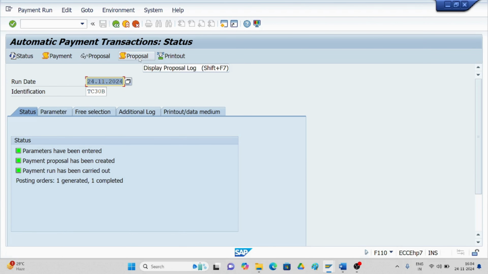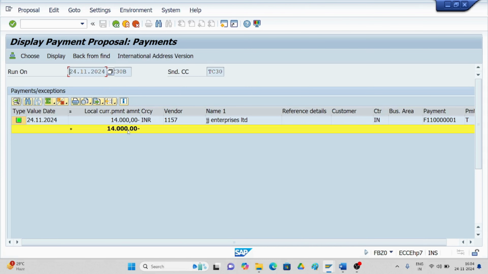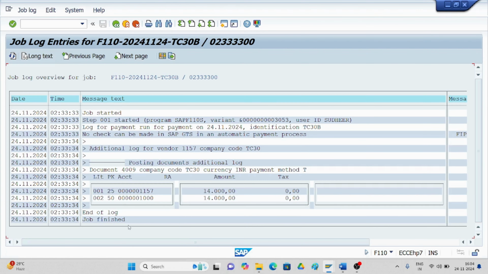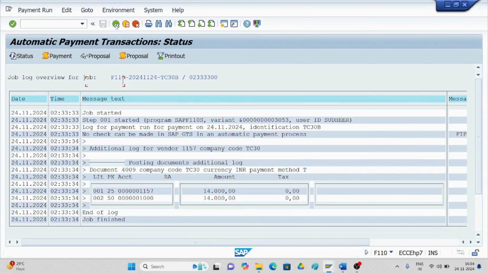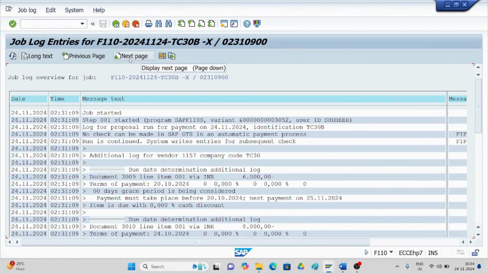If you see here, display the proposal, or you can display the proposal over here, the spectacle symbol. So you can see this is the payment has been done. So this is about the automatic payment program. If you want to see this, you can see the entry, and you can come back and you can see the payment proposal. This proposal was done. This is about the automatic payment program.